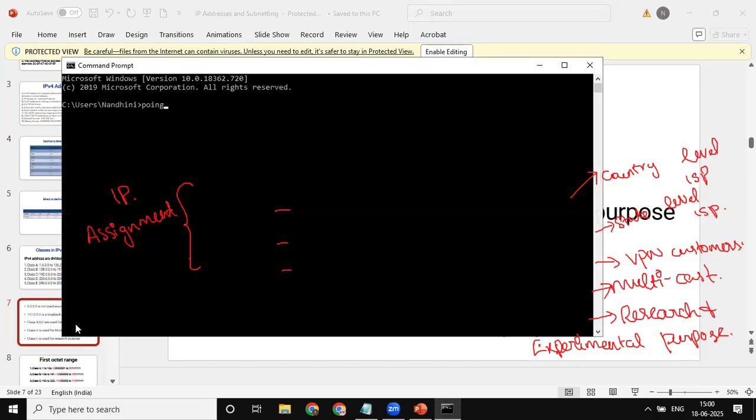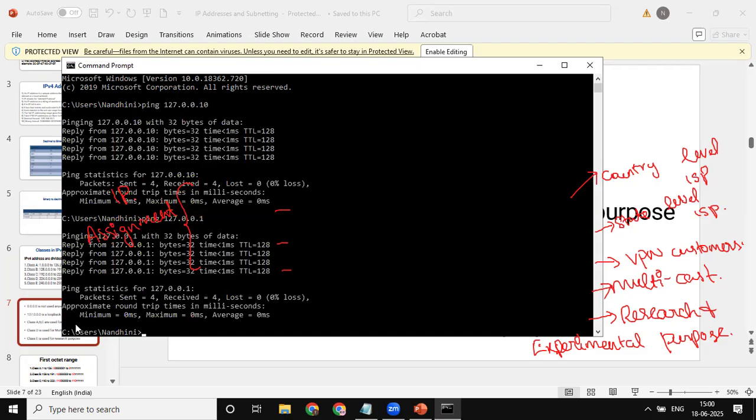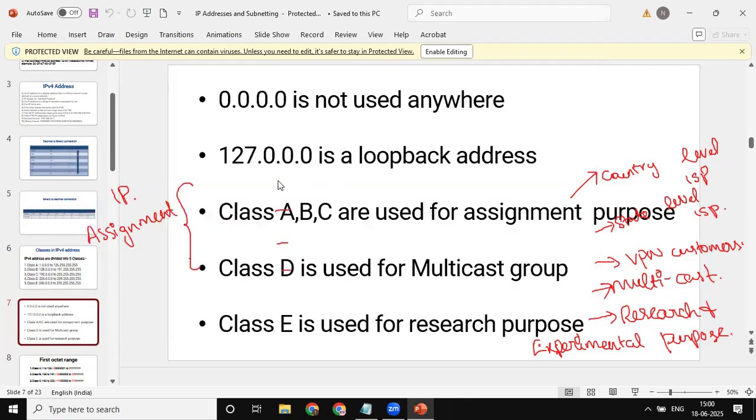So here I'm saying ping 127.0.0.10. See, I'm able to ping. I'm getting reply. I will say ping 1. I'll get reply. So this 127 network is for what? To check the connectivity. So we say it as loopback. It is not a physical IP, it's like a virtual IP. It is used to check the connectivities. So that's why you don't have 127, and class A, B, C are used for assignment purpose.